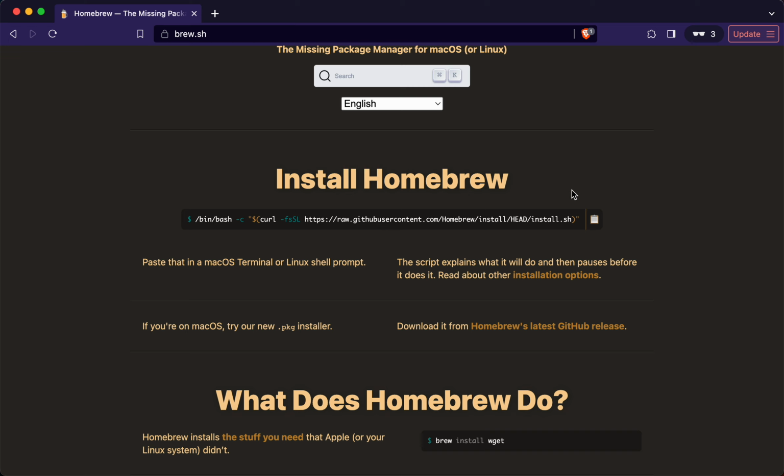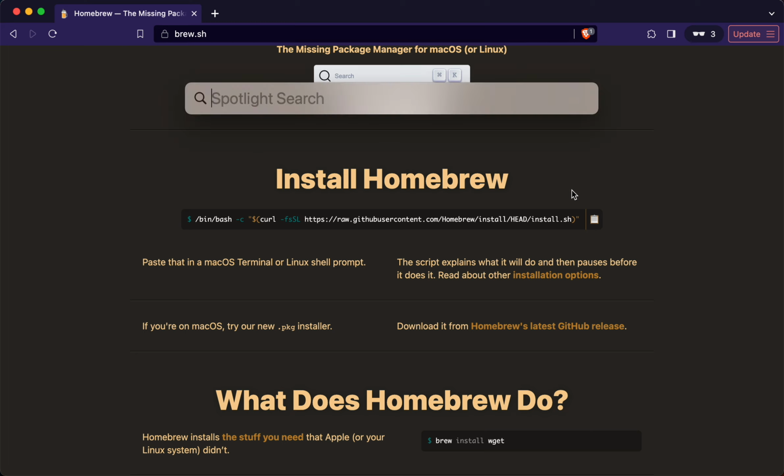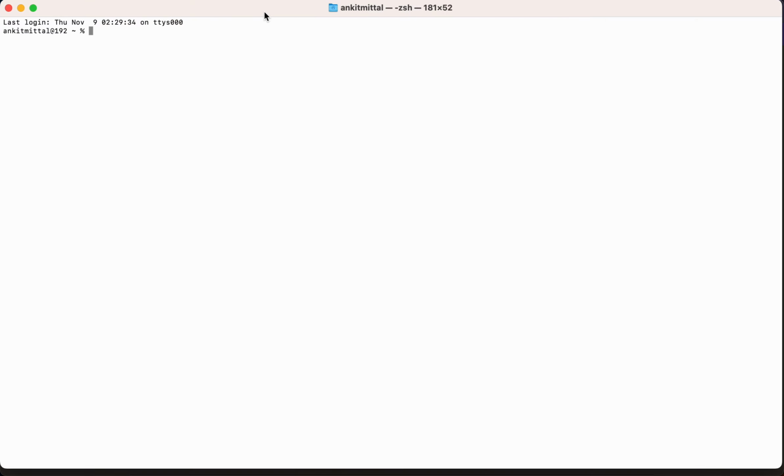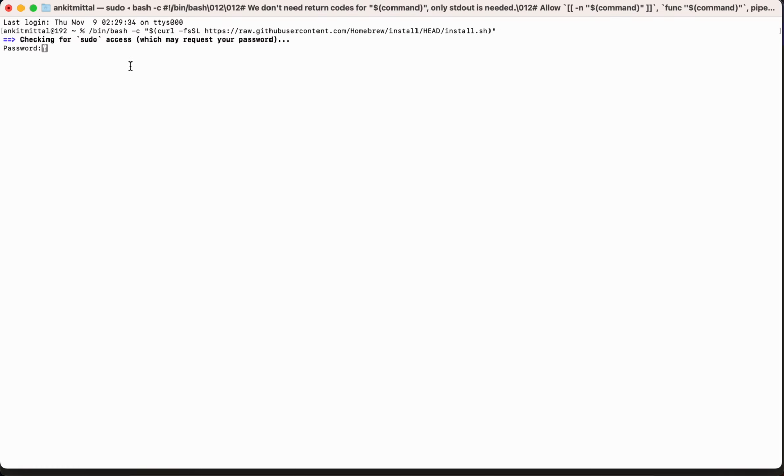So let's open the terminal. Now you need to press the command and space button. Then you need to write the terminal here and open this by just hitting enter. Now I'll paste the command here and I will hit enter, and this will ask the password for the Mac system, so I'll enter that.